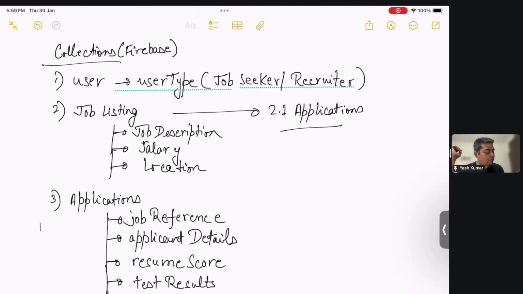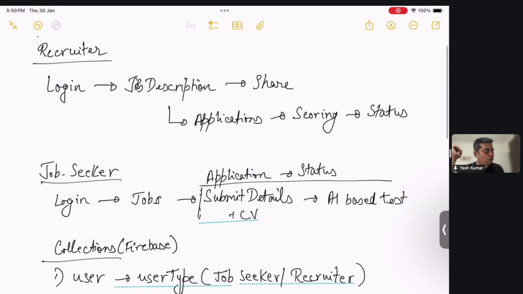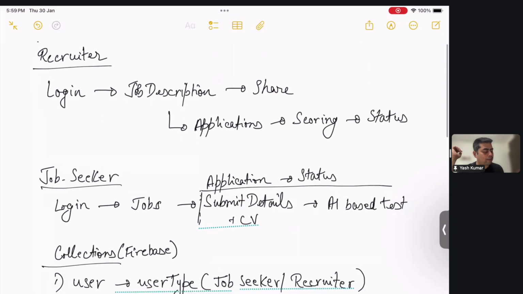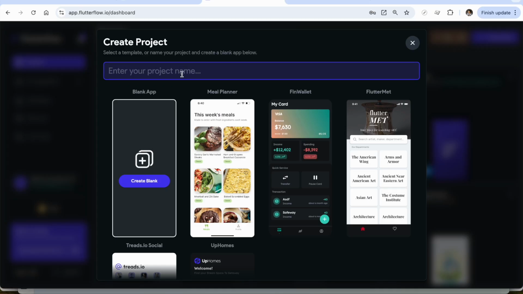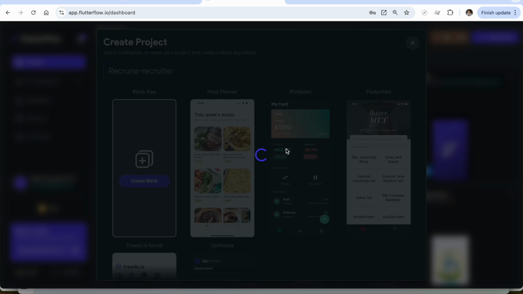All right, so this is the basic structure that I wanted to share before we get started on building the project. Now we'll start with the project. So we are going to create a new project by the name of RecruitFlow. Create blank.